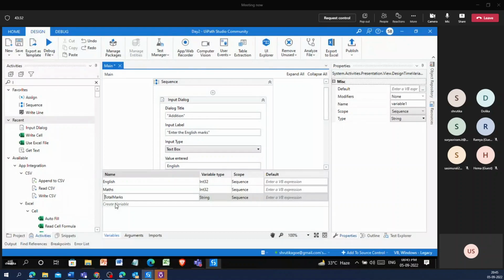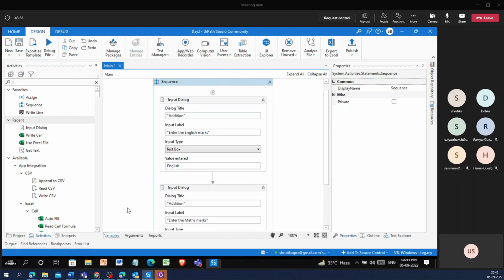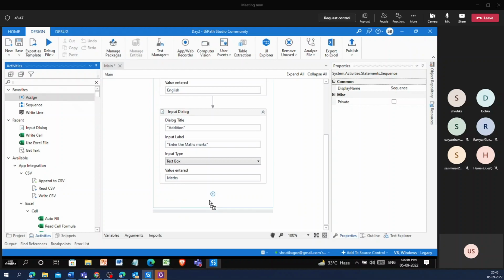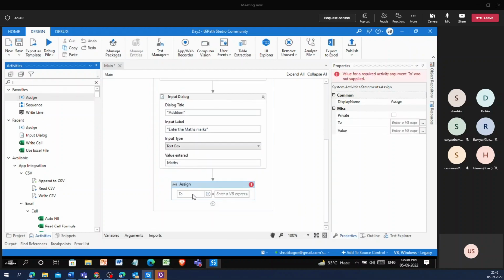Okay. Fine. And change the variable type. Okay. Fine. Let's close the variable panel now. What you have to do is some addition. For that you need to drag and drop the assign activity. You are assigning some value to a particular variable. Whatever you have created as the total variable, just pass it there.